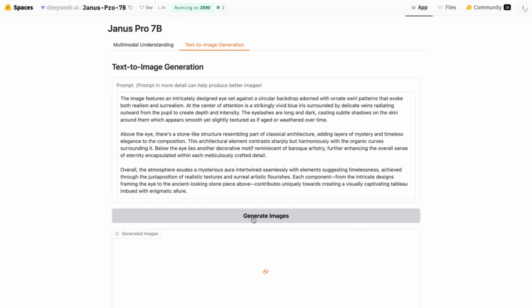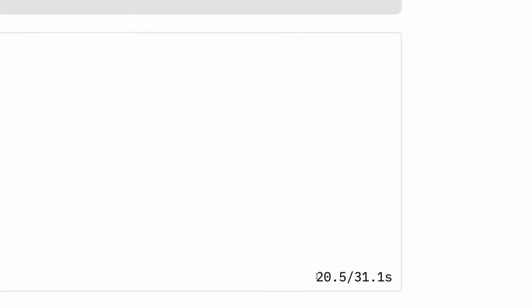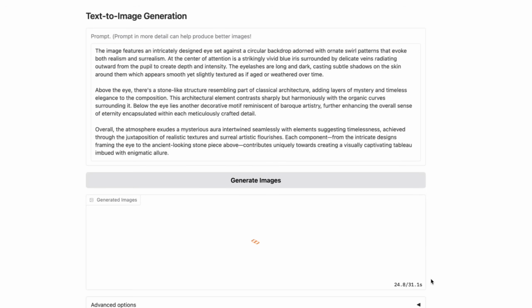So here's the whole prompt, and let's generate the image. We'll see what we'll get with this kind of prompt. And as you can see, it takes 31 seconds to generate your image, which is very handy because, well, I don't like to just wait for hours, and I don't know how long it will take to generate my image.